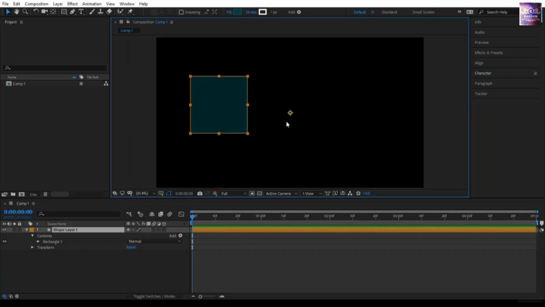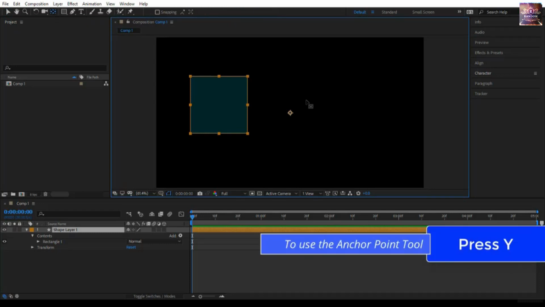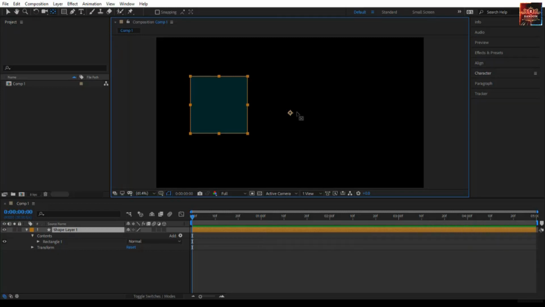If you are animating, you need to take care of the placement of the anchor point for the shape layer so you can rotate and scale in the right way. To do that, you need to get used to the tool here called Pan Behind, or you can read in between brackets, anchor point tool. The shortcut is Y. So I'm going to press Y on the keyboard to select the anchor point tool. Then click on the anchor point and move it around.